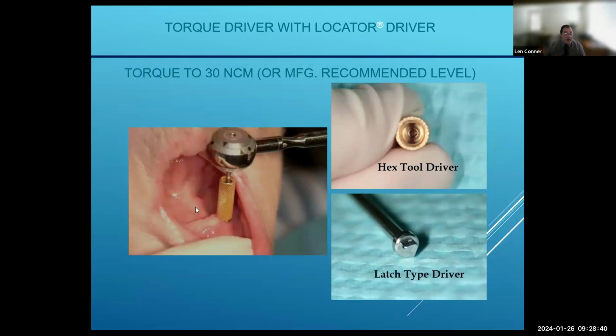Locators recommend 30. And honestly, there isn't one abutment on the market that you shouldn't torque down to 30, right? Those are all rated for that. A lot of them still will say 20, and that's because they've just never updated their specs. But 30 Newton centimeters of torque is the accepted amount of torque needed for overdenture attachments on the market today.